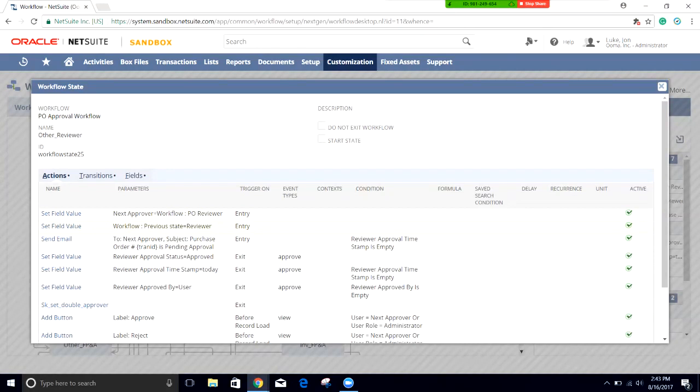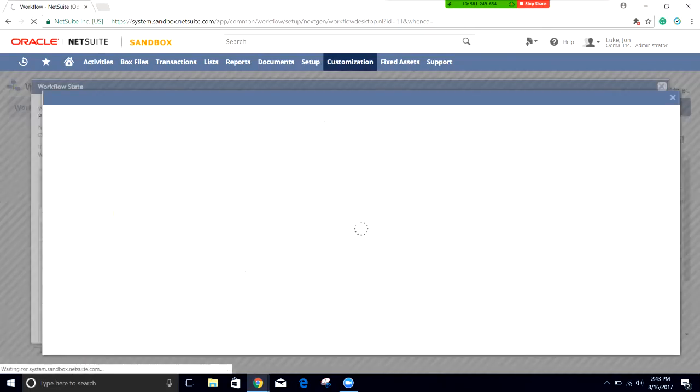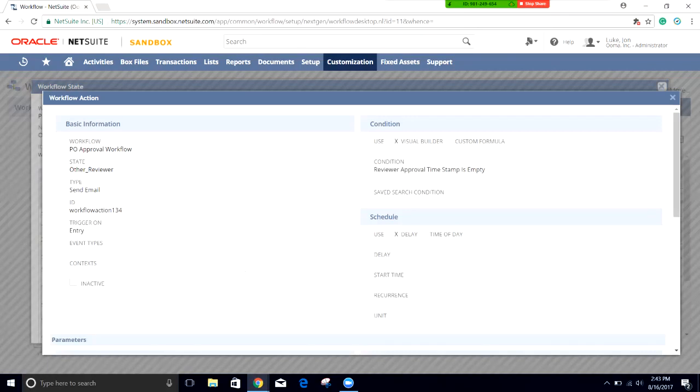Immediately after those first two fields are set, there's an email that gets automatically sent out. The email is sent out on the condition that the reviewer approval timestamp is empty. What this means is this person has not approved this purchase order yet. If this person has approved this purchase order, it'll be a duplicate approval, which I will cover in just a few minutes.